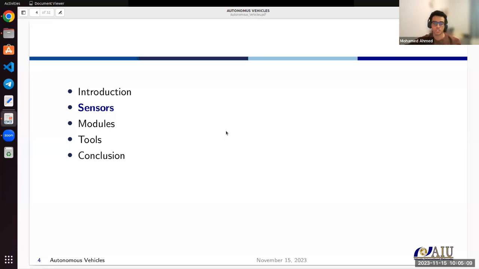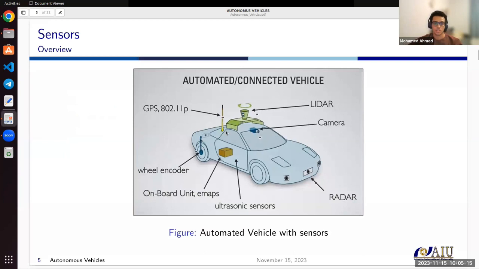So the autonomous vehicles need the same. They need sensors to do the same. The typical sensors used for autonomous vehicles are, as you can see, LiDAR, camera, radar, ultrasonic, GPS, IMU, and even a wheel encoder. This is part of what can be used. All of them can be used for an autonomous vehicle, or some of them can be used.